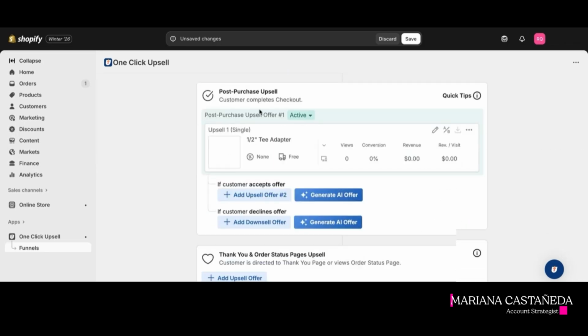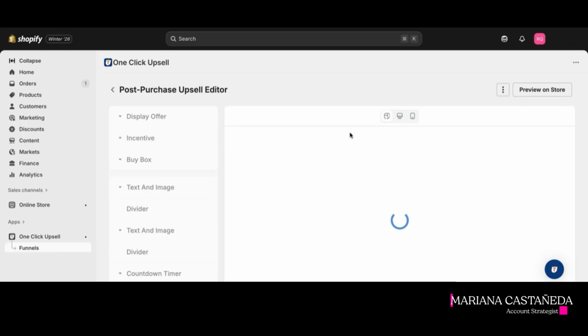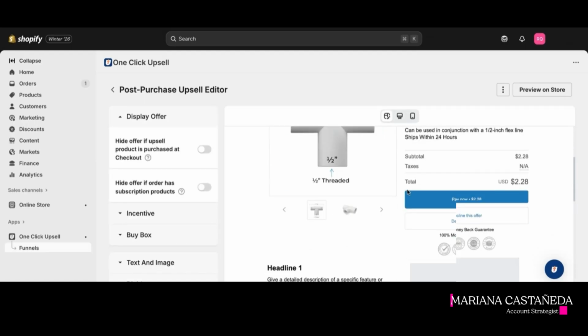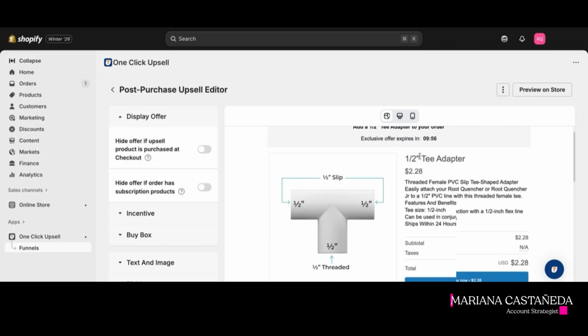If they accept, you can show one more upsell, but stop there. Make the funnel 2 steps max. When you open the offer page editor, keep it clean. 1 headline, 2 or 3 bullet points that describe the product. Add 1 product image, of course, and 1 button.